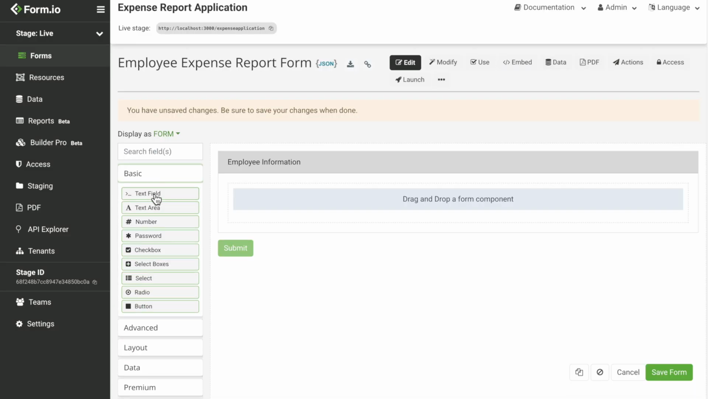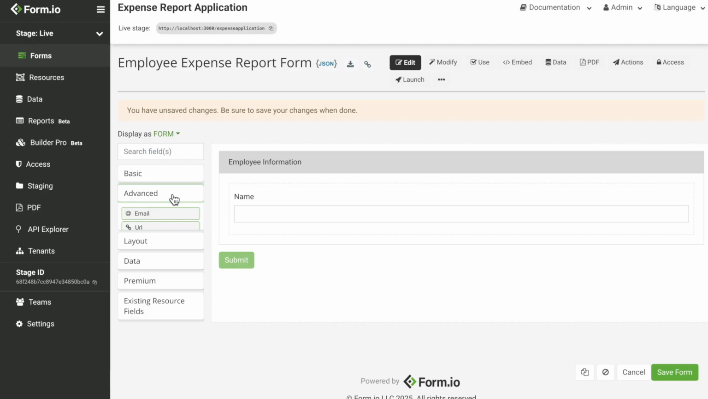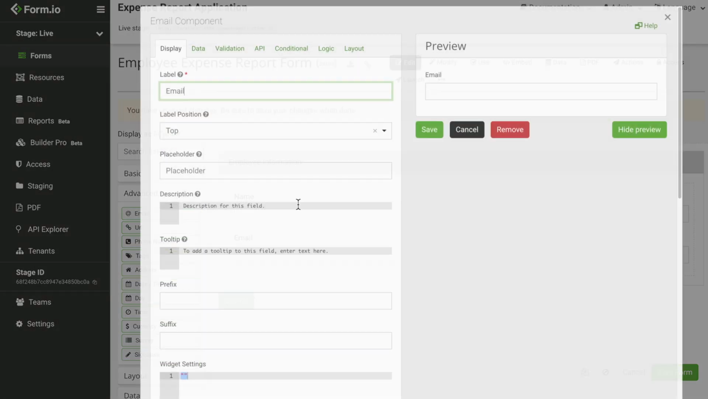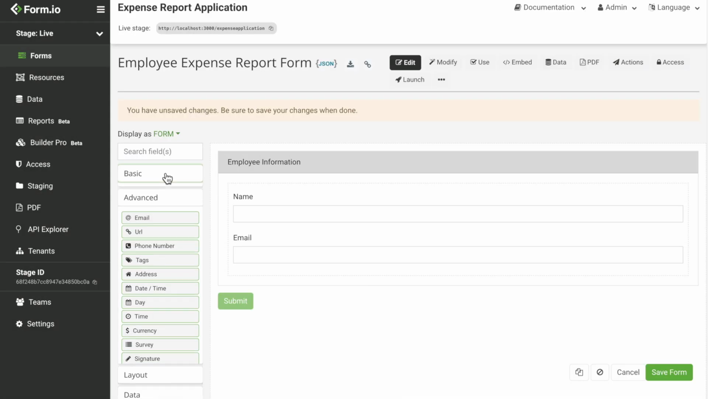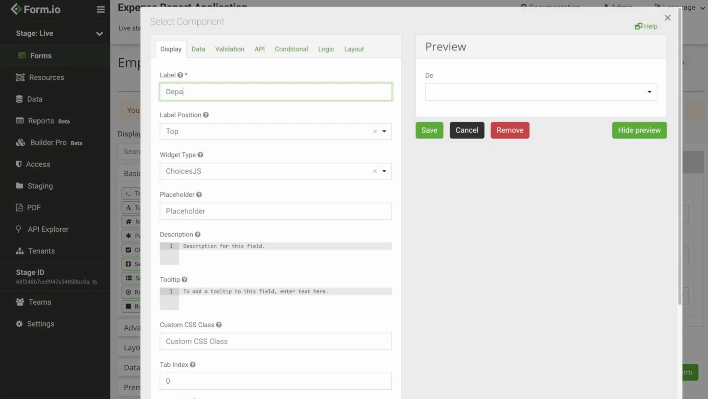Inside the panel, add a text field for the employee's name. Add an email field for automatic email validation, and then a select component for selecting the employee's department.